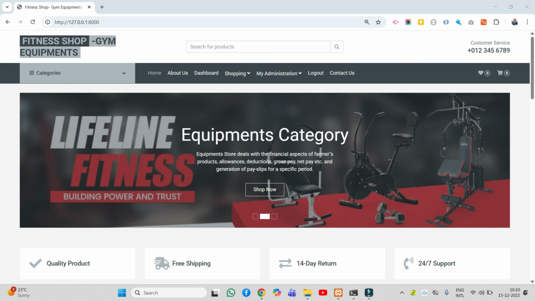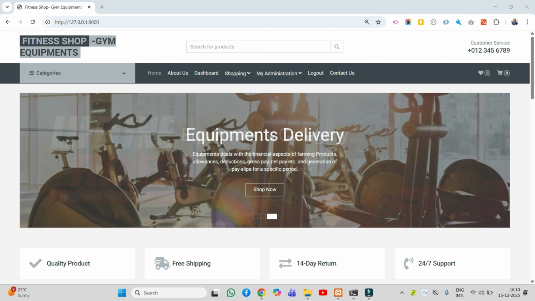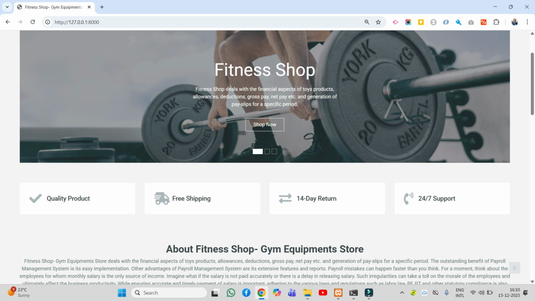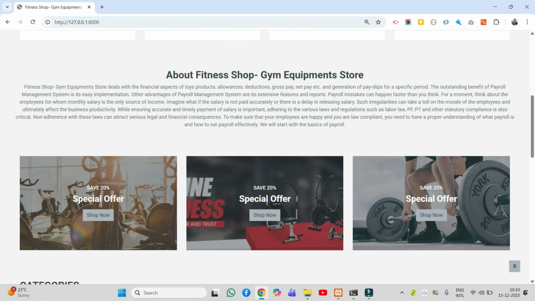So this is all about the front end. One last thing I want to tell you: this is session driven. You can see the administration option, dashboard option and logout option because of the session. If you log out, you can see the upper menu has changed because of the session. The system is checking who is logged in and displaying the upper menu accordingly. So this is all about the front end panel of this project.